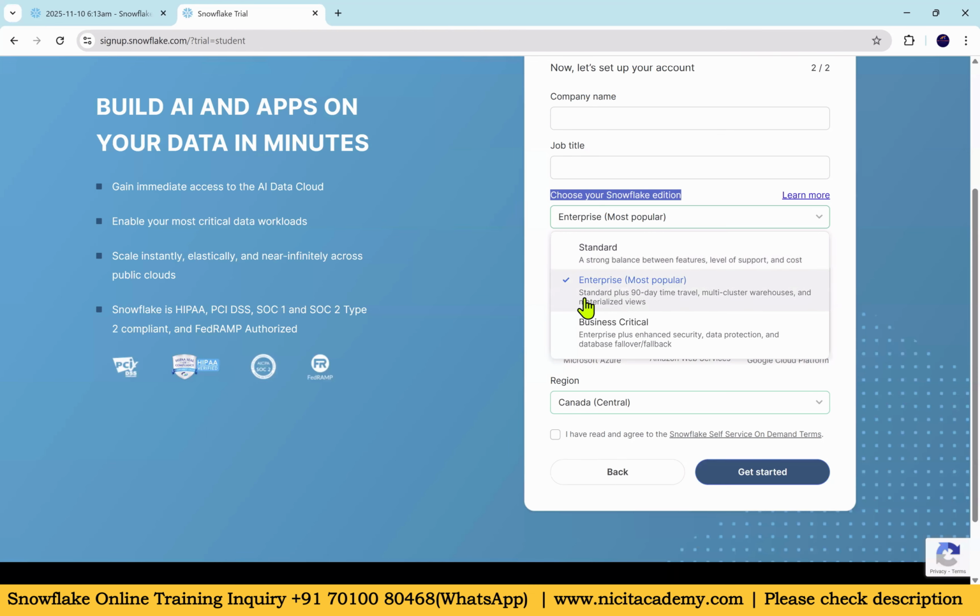With Enterprise, in addition to the standard features, we have 90 days time travel. For example, today is 10th November, and for a particular table I want to see what was there 10 days before. If we update something, then only the updated data will remain, or we will maintain some history on the same table with flagging, active and inactive, and so on.